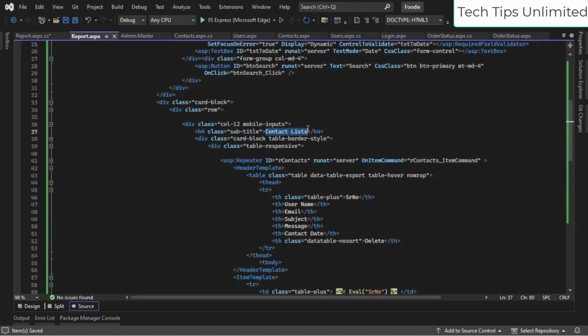Let's change the text for this repeater data, the heading part of this repeater control, to Selling Report.